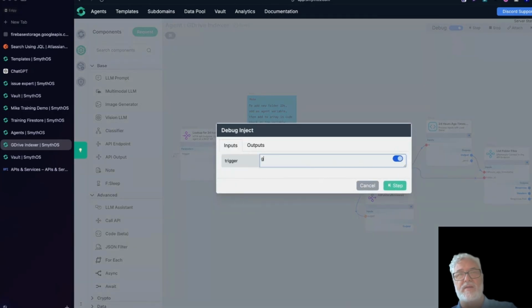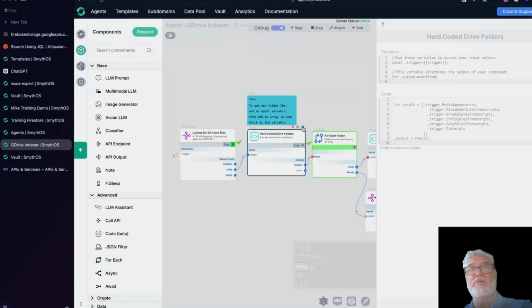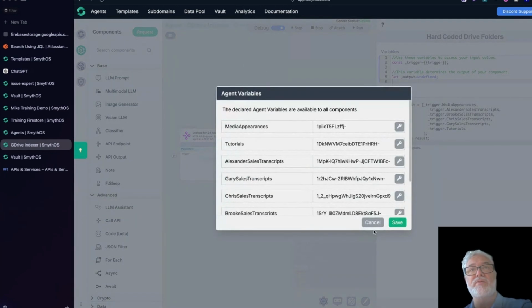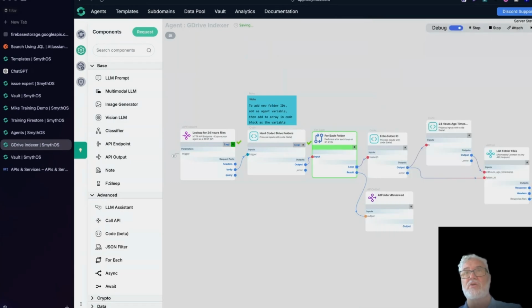And here, I just set this up with a trigger. We don't actually need this. And step through, this is going to go through a loop, as this is looking specifically at hard-coded drive folders. And these are actually set up as variables here. Since these are hard-coded, these are looking specifically at different places within our Google Drive where those occur.